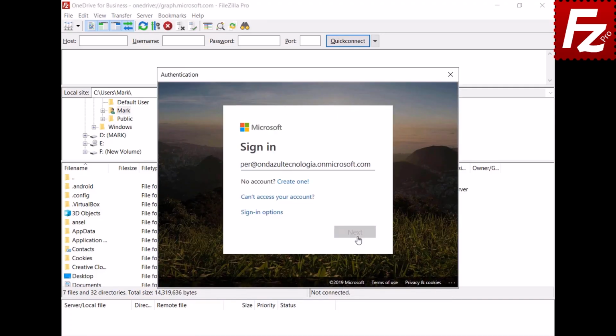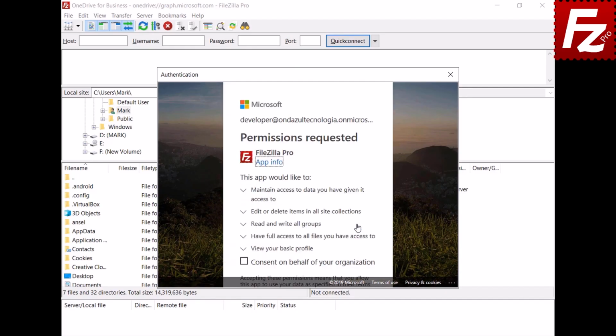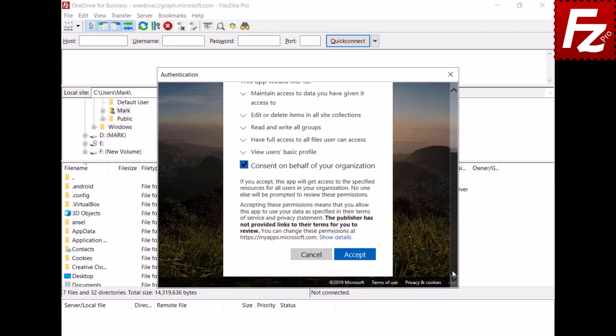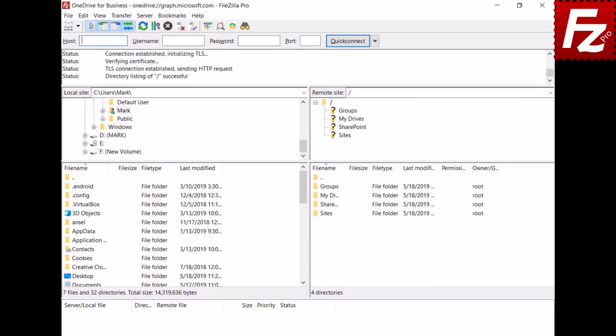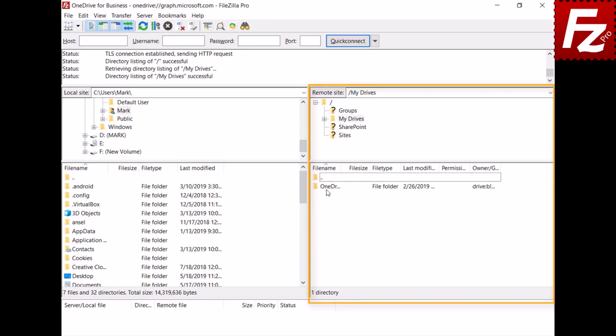Enter the organization administrator credentials. In the Permissions Requested page, mark the option Consent on behalf of your organization. Choose Accept to grant access. Now you are connected as the organization administrator, and other organization users can also use FileZilla Pro to access their OneDrive files. In the remote side, you see your organization groups, sites, SharePoint documents, and the OneDrive files.